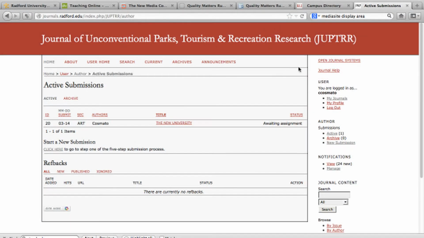Hi there, my name is Charlie Cosmato, and this will be a quick overview of the 5-step process for submitting a new article to the Journal of Unconventional Parks, Tourism, and Recreation Research, JUPTRR.